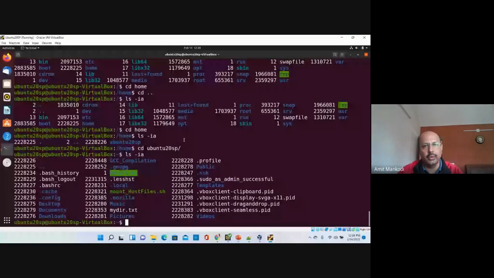So inode numbers are very, very important for you to understand, because that actually defines the directory structure in the Ubuntu-based operating system or Unix-based operating systems. Clear to everyone, hopefully?